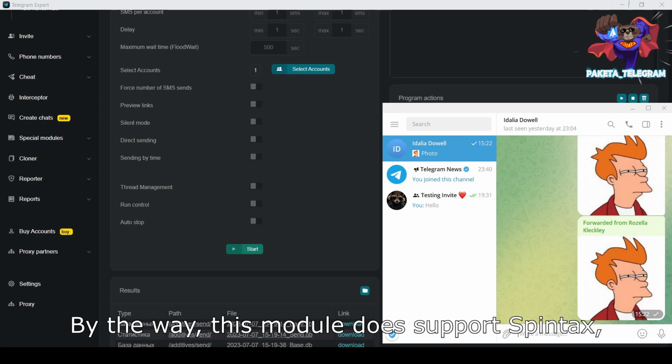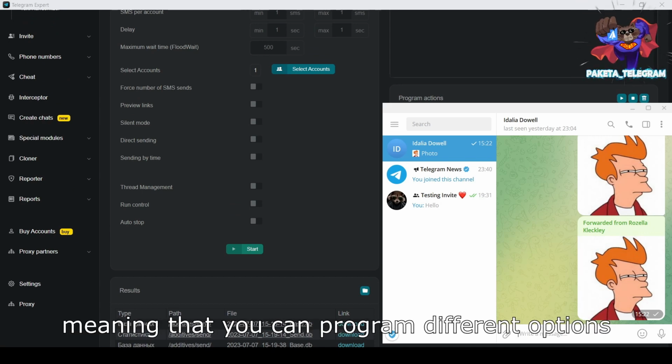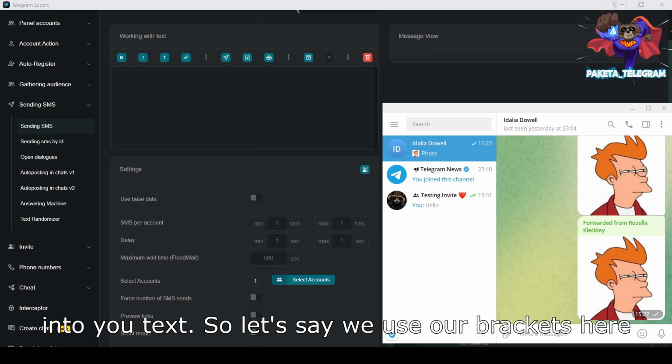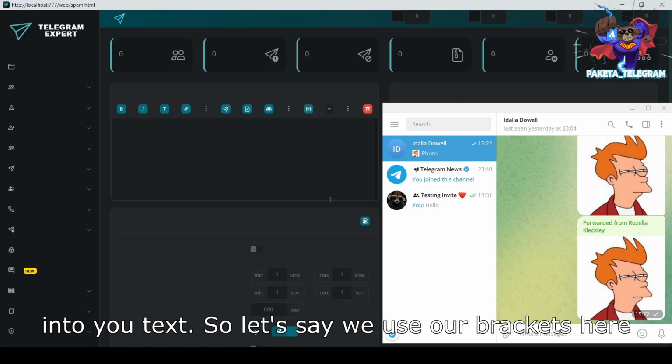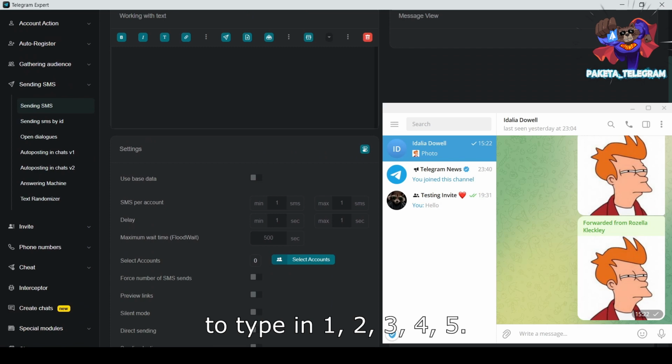By the way, this module does support syntax, meaning that you can program different options into your text. So let's say we use our brackets here to type in 1, 2, 3, 4, 5.